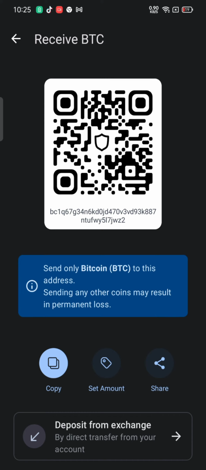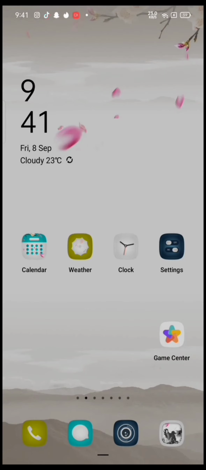This is how you can get QR code in Trust Wallet quickly and easily just in few steps.